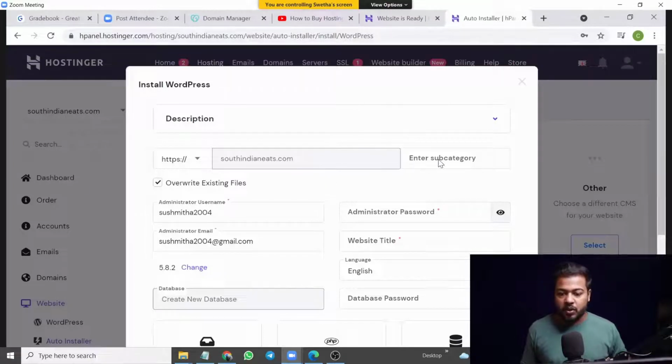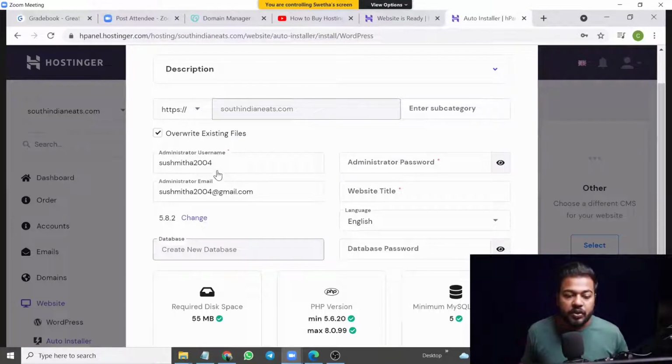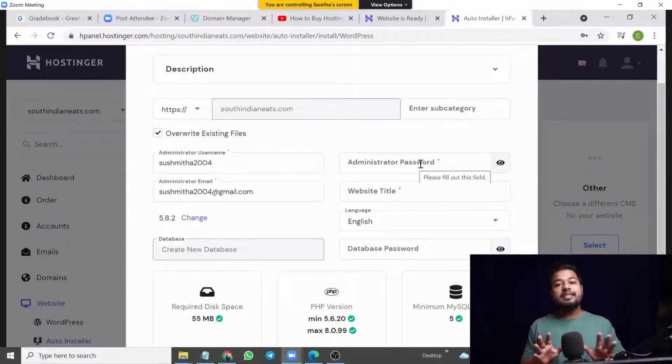All right, so we are going to leave subdirectory empty. We are not going to use this one. Here is the thing, guys. We need to put username, email ID, and password. These three things, please write them down and save them in Google Sheets, because you may need that. It is the login ID for your WordPress account.